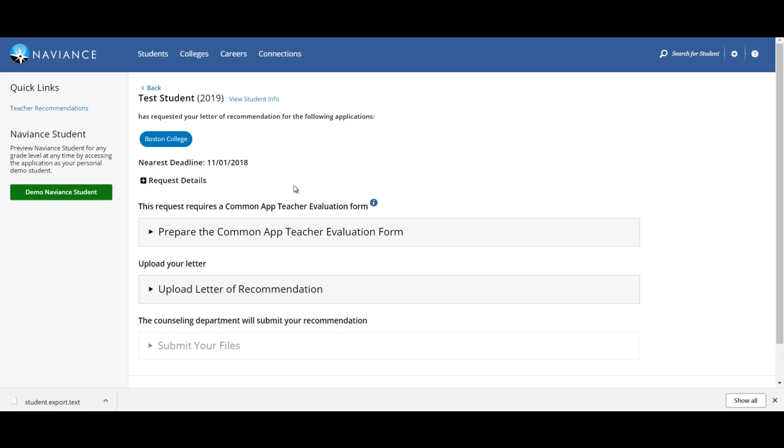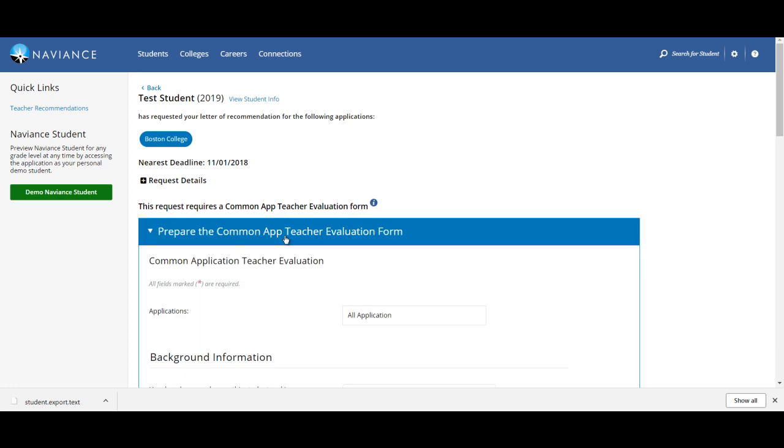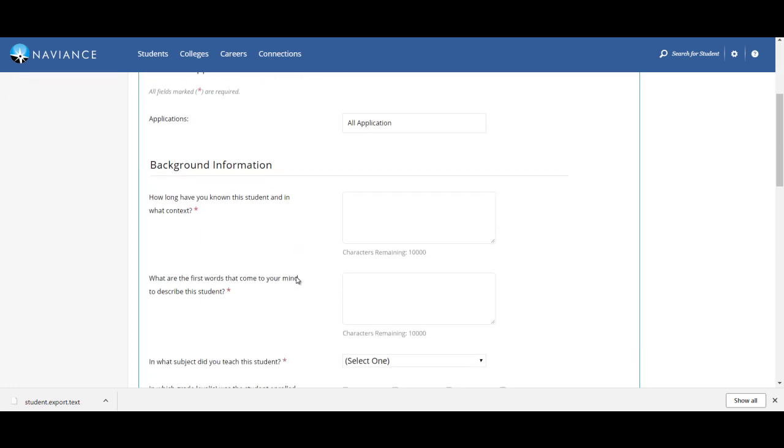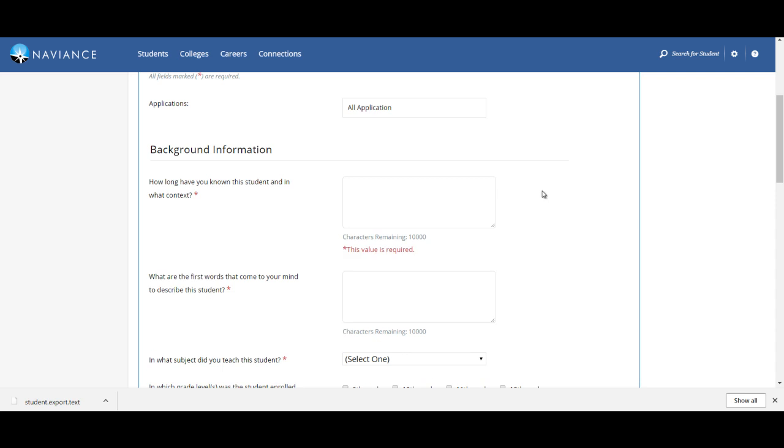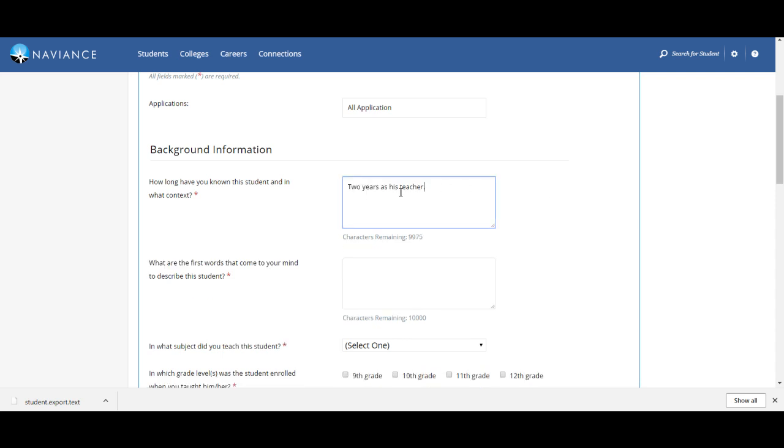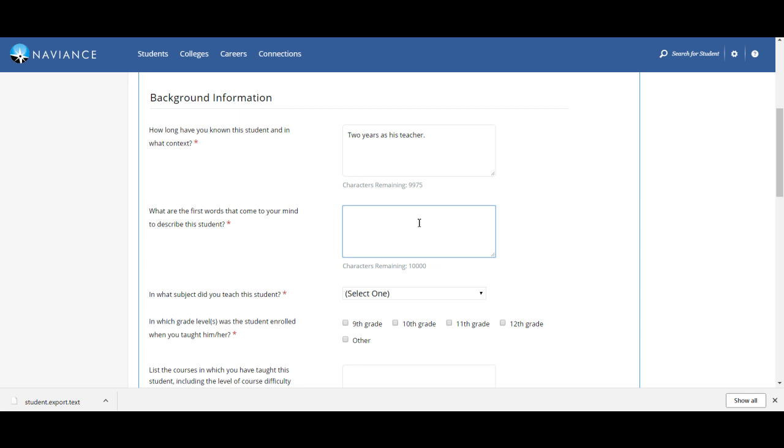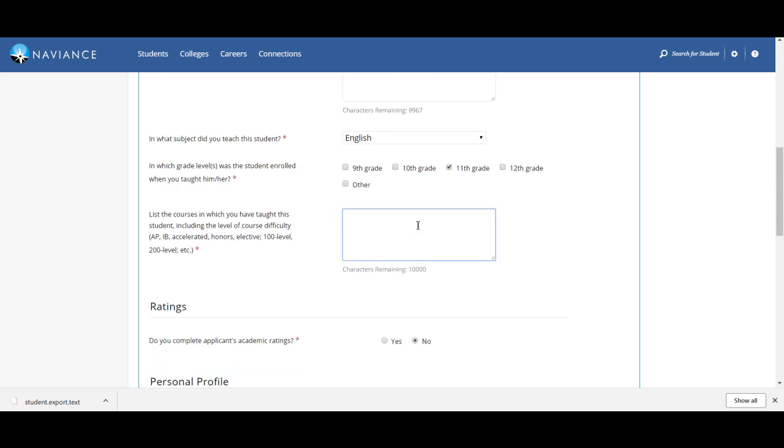Alright, so let's go ahead and open up the Common App teacher evaluation form. Go ahead and answer all the required questions. You can put in pretty brief answers for these questions here. And for this one, you can put in just a few adjectives or even write please see letter of recommendation if you've already written some words that describe the student in there. Select the subject that you've taught the student in and the grade levels that you taught. Keep scrolling down. Then type in the names of the courses that you taught the student in specifically. And we'll keep scrolling down.